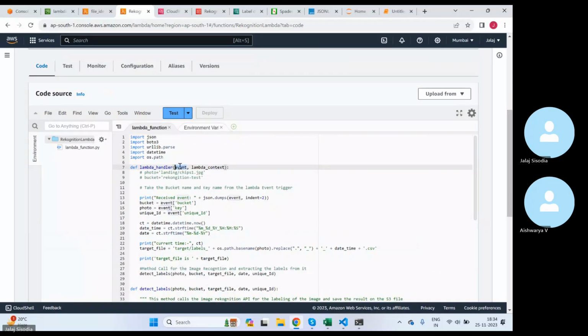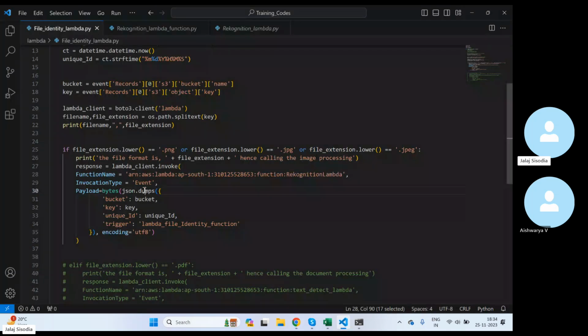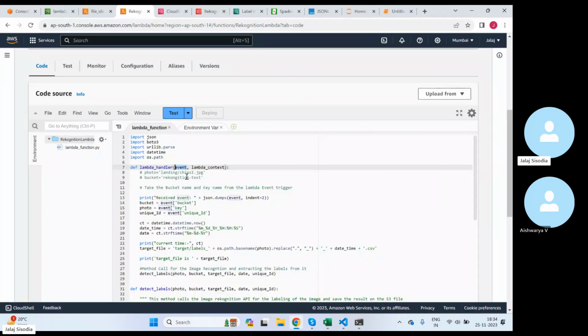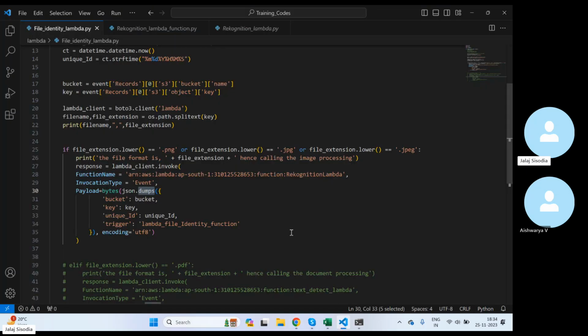Whenever we call a lambda function programmatically, like using the invoke method, it can receive the variables using the JSON dumps that we have used here in key value pairs. All those variables will be present here in the event variable. I am printing this event variable for you so you can understand it better.